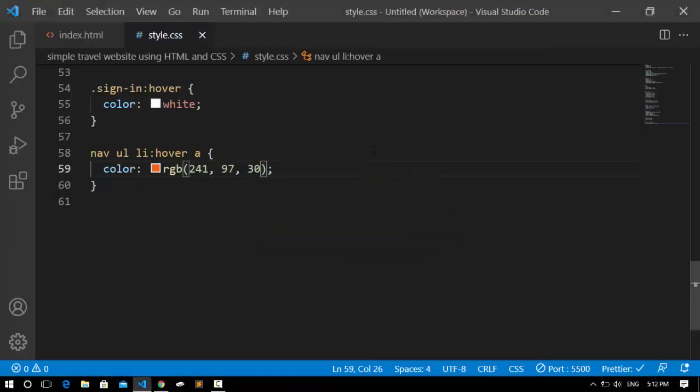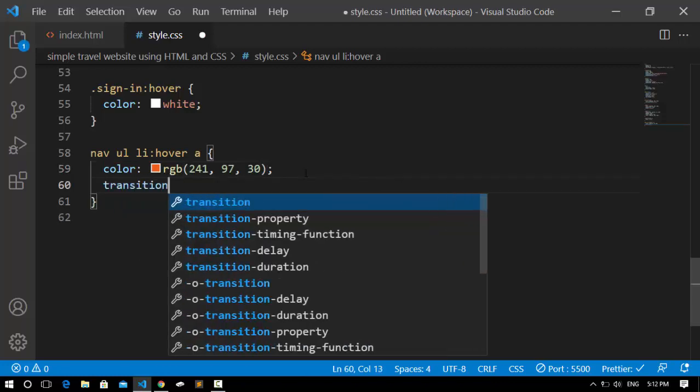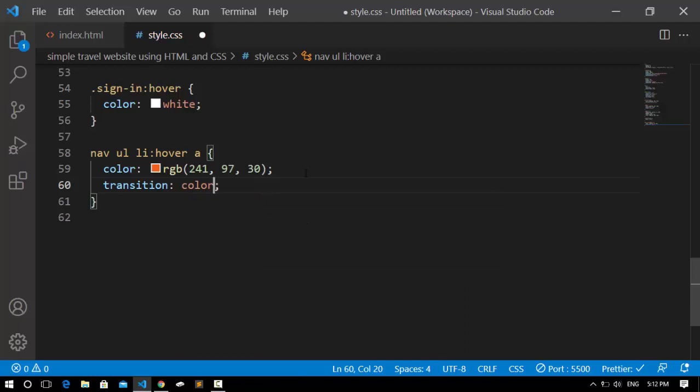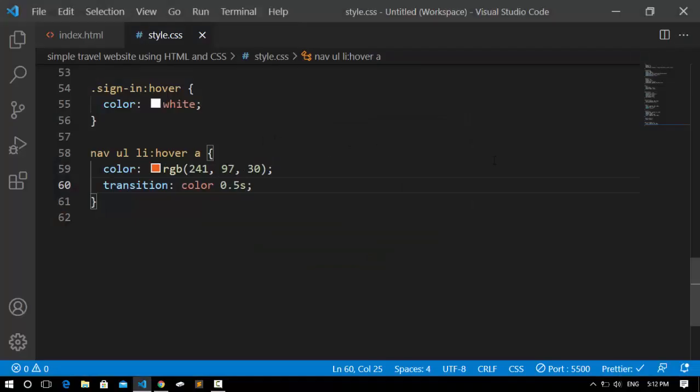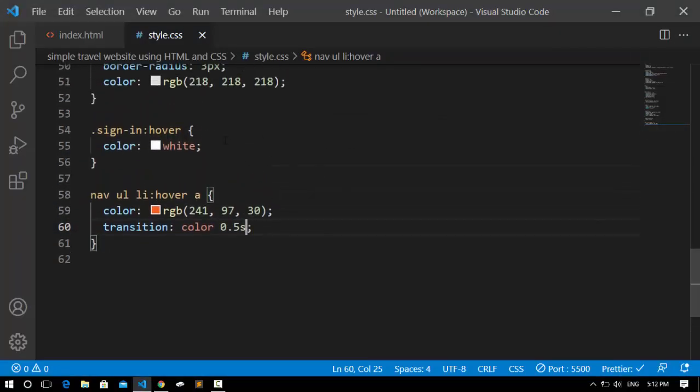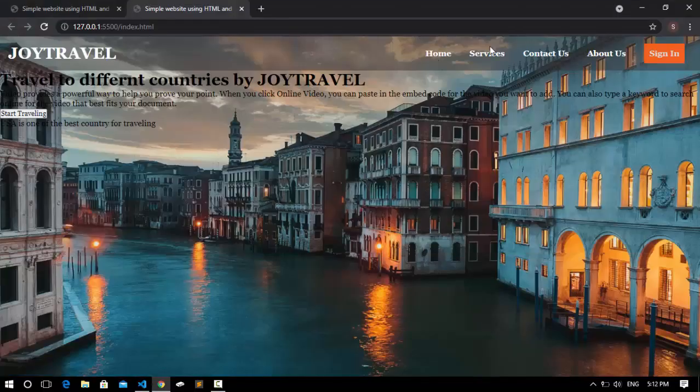And we're gonna give it a transition too, so I'm gonna say transition, and we're gonna change select the color and give it a 0.5 second transition. Now it gets good. And we have to give a transition for the sign in too. So I'm gonna go and hover and copy this, Control C, and paste it down here. Move on. This also changed the way that we want.